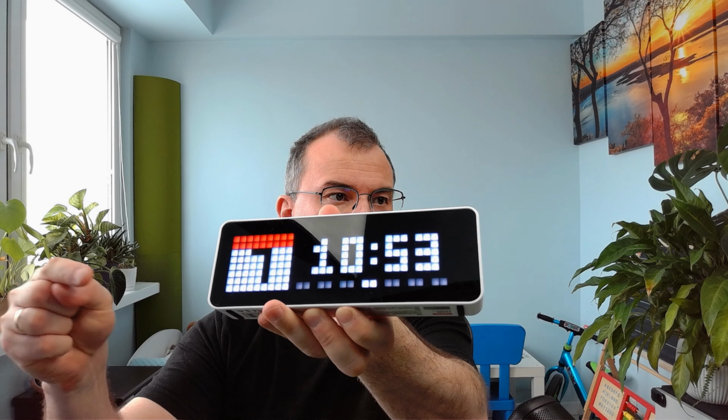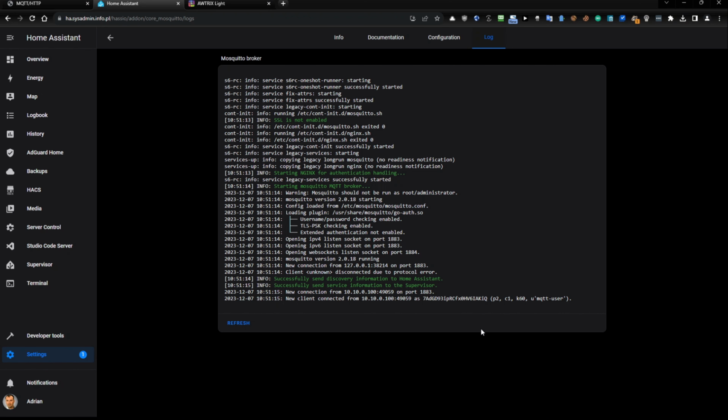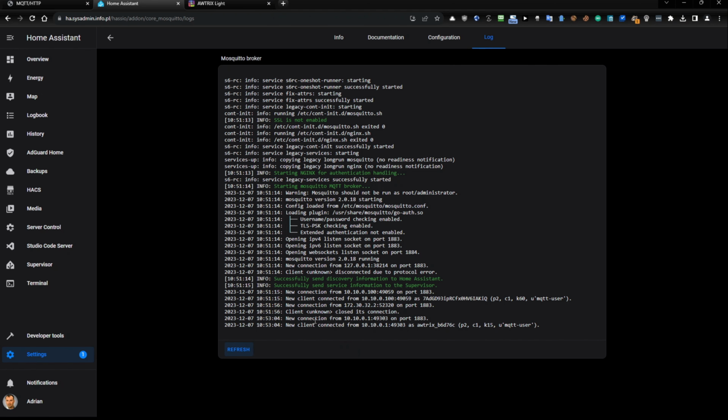And now you can see it is starting MQTT. That is why you need to restart this device, because without a restart it will not work. So go back to Home Assistant now and refresh it, and you can see a new connection from 10.10.0 on port. And what is going on? New client connected on 10.10.0 from AWTRIX.